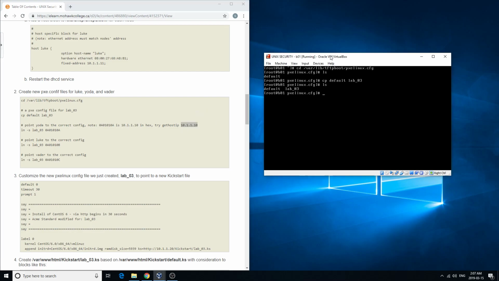So let's just look at how gethostip works. All you have to type in is gethostip and your IP address. So I'm going to say 10.1.1.10, hit enter, and we can see we get this output, and at the very end we get some hex characters. If I look at this, it's the exact same hex characters as this. It is 0A01010A. So gethostip might be useful for your test. So just remember how to use it. It's very, very easy to use.